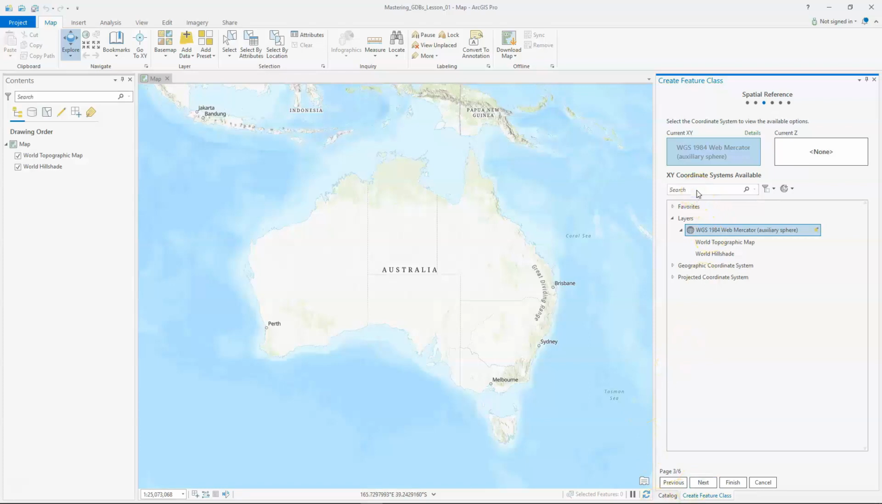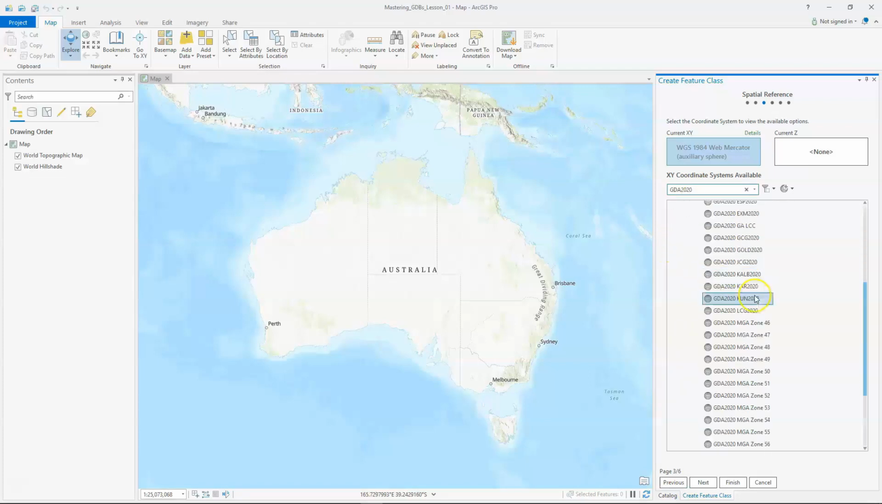For this, I'll start off with a search and then navigate through the drop-down lists to find the coordinate system that I need.